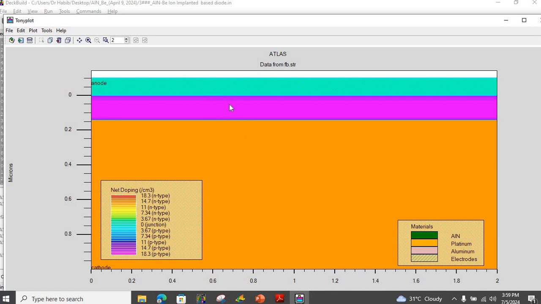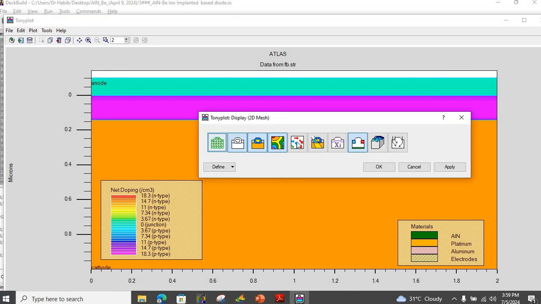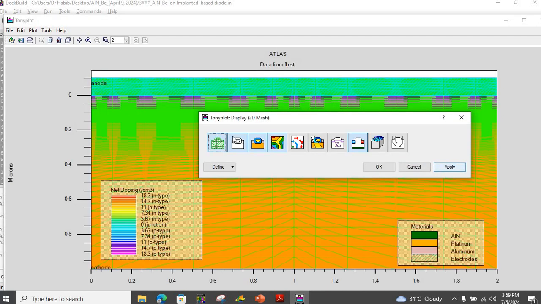Here is my p-type region. I introduce beryllium ion implantation in this region, resulting in p-type doping of the aluminum nitride film, and the substrate is basically n-type. So if you talk about the meshing, here is the meshing of the structure. The meshing is denser at the interface and sparser in other regions of the structure.